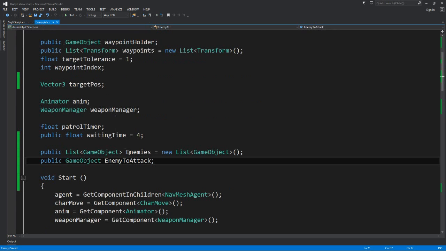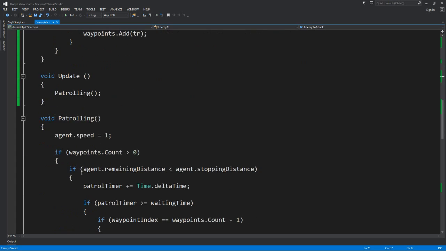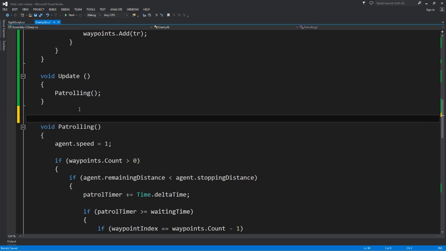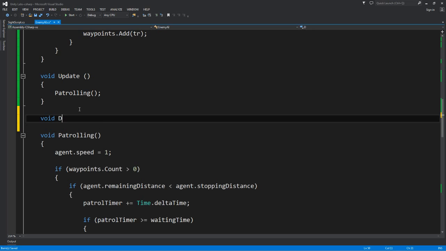And now, of course, we need not only to write what happens when we spot an enemy. We need to write the decision to change from patrolling to attacking. Now, before we do that, let's write our decide state function. We need void decide state.